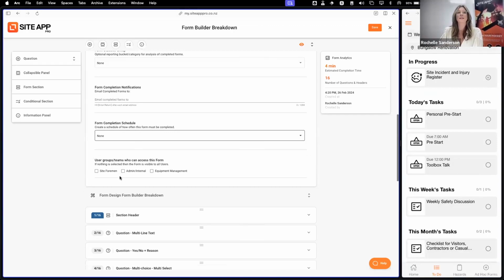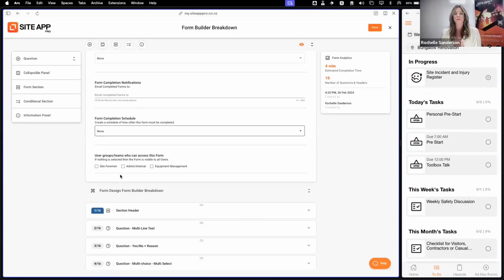So this one here is once we've built them, which I will definitely dive into later, but we have those user groups already pre-built in this case. And so I'm going to say maybe this form is specific just to the site foreman. So I'll just choose the site foreman user group. And then anyone who's assigned to that user group will see this form, but the rest of the team won't see the form. Just that filtering system we were talking about just before.